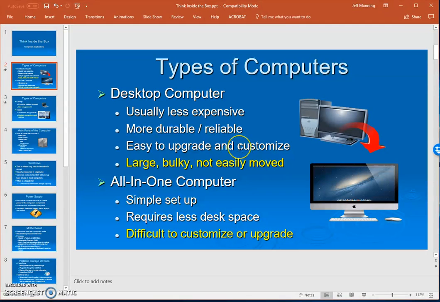They are easy to upgrade and customize. A lot of people want to be able to tinker with their computers and customize them. A lot of people that like to play games in particular prefer a desktop computer because they can add in special stuff that makes the games look better. Graphic design professionals, those kinds of people, also really enjoy them.